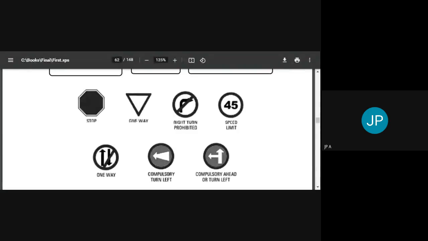The second one is an inverted triangle. Ideally it is a clue for you. Can anyone guess what it means? What is the meaning of that? Exactly, Aishwarya. Actually, I had written the same thing. We have put it very nicely. You must give way for other vehicles.